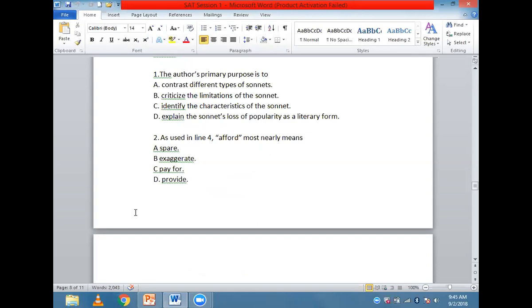The second option is criticize the limitations of the sonnet. So if we read the paragraph carefully, he is kind of taking up the criticism, but he's converting it into something which enables the form to function as a literary form. So clearly criticizing the limitations of the sonnet can be eliminated here. Another thing to be noted is, a lot of students think that criticize actually means that you're discussing the cons of the particular subject, but it actually means that you're analyzing the subject. It means that you're taking both pros and cons in mind.